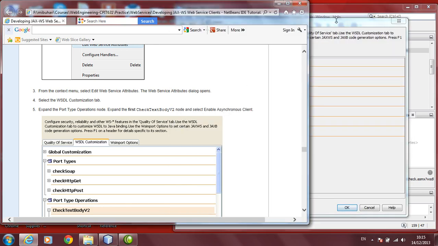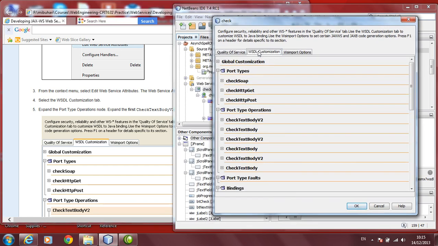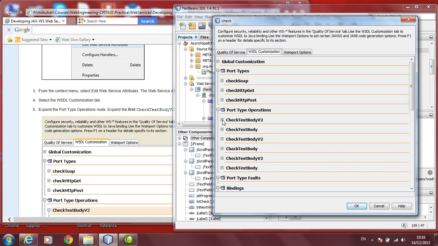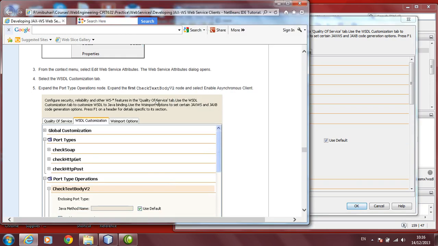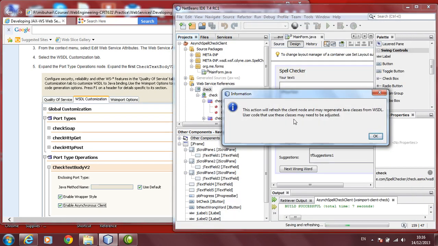In the web service attributes, you will find such a thing comes. You can click on WSDL customization. Then you will find port types. Then you can expand check soap. Under port type operations, you will find check text body version 2. If you go into that, you will find it's called enable asynchronous client. Just enable it, give OK to it.